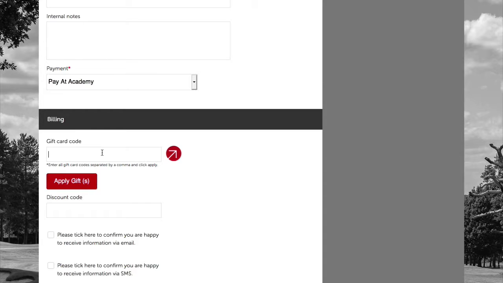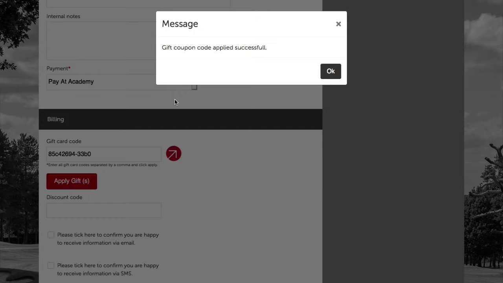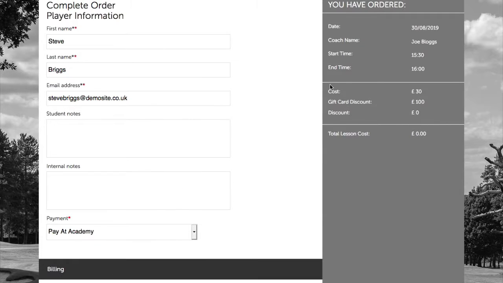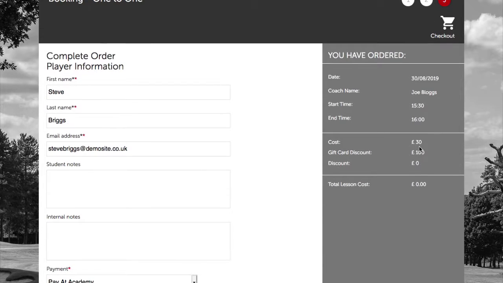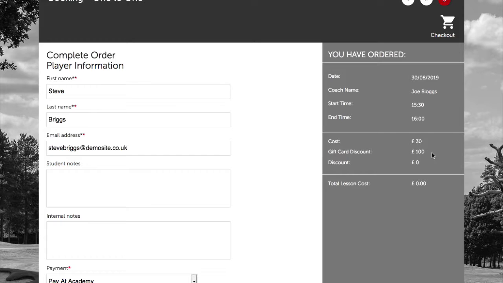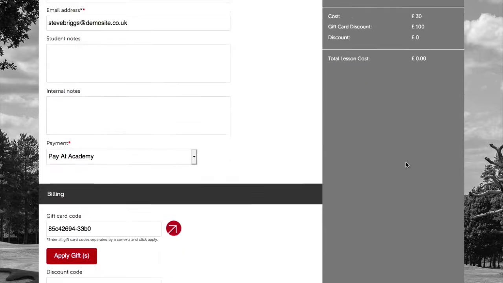By retrieving the gift card code from the customer and entering it into the gift card code box, we then need to go ahead and hit Apply Gifts. We can see now that the gift card code has been applied successfully. By navigating up the page, we can see that the cost of the lesson is £30. The gift card amount is £100, meaning the total lesson cost is £0. The remaining balance of £70 will be automatically added to the customer's account.